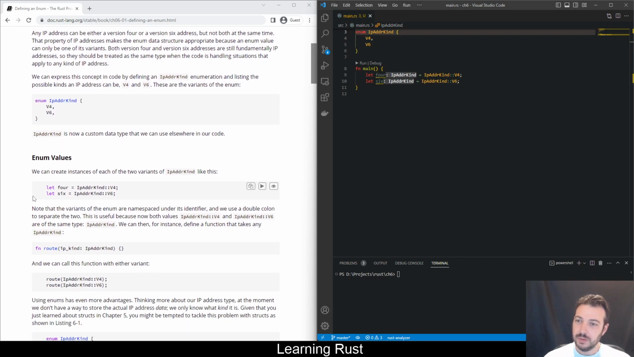Yeah. Note that the variants of the enum are namespaced under its identifier, and we use a double colon to separate the two. This is useful because now both values, IpAddrKind V4 and V6, are of the same type, IpAddrKind. We can then, for instance, define a function that takes any IpAddrKind, and we can call this function with either variant.